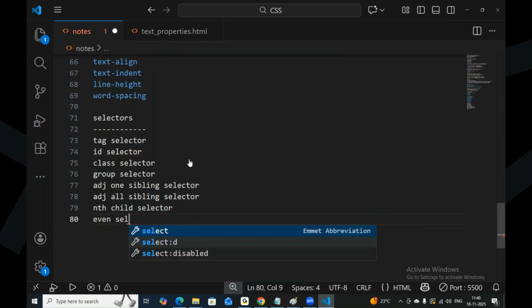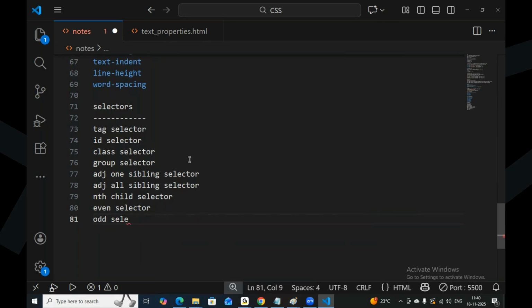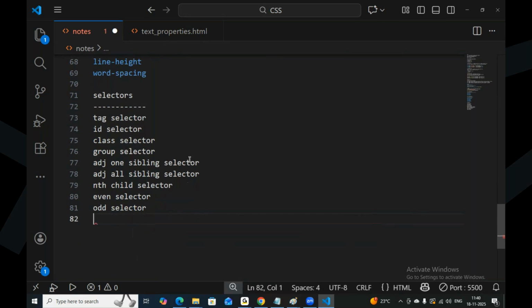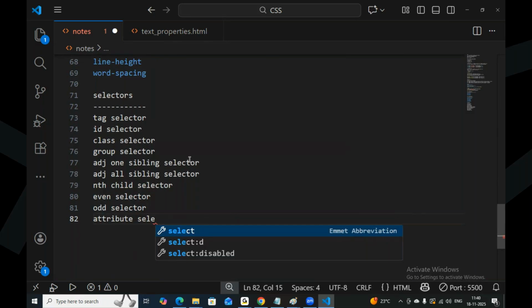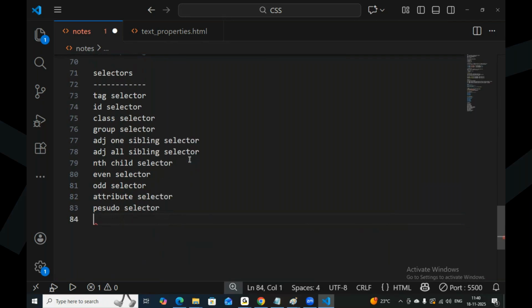number selector or nth child selector, even selector, odd selector, attribute selector, then pseudo selector, universal selector. Yeah, these are the selectors, important selectors. Let's try to explore one by one.